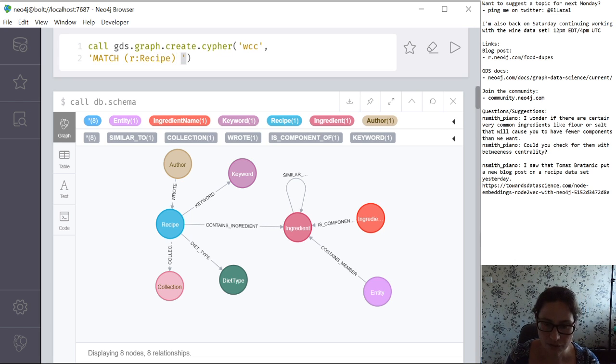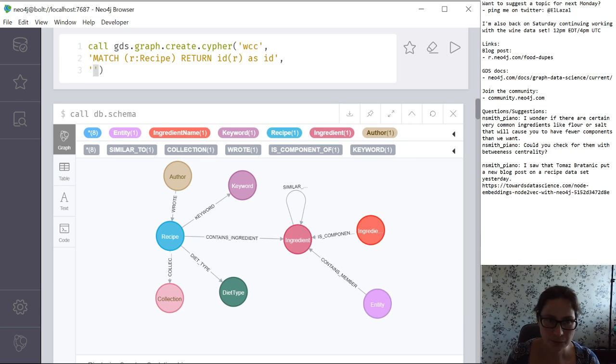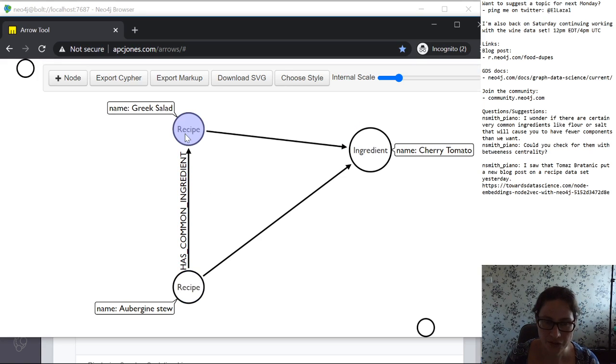Okay, and the way we tell it what nodes we want is we tell the algorithm the internal IDs of those nodes. So return id(r) as id. It's always got to be as id, so it knows that you're giving it the nodes. And then let's provide the relationship. So we do a second Cypher query for that. And this is where we go back to the arrows diagram. The first part of our query is going to be finding this path here. And then we're going to return the ID for this node and the ID for this node.